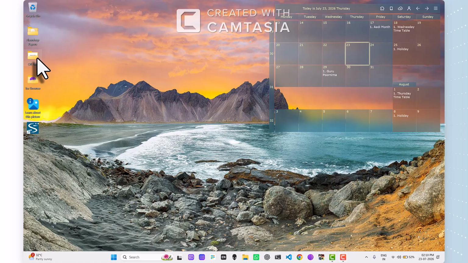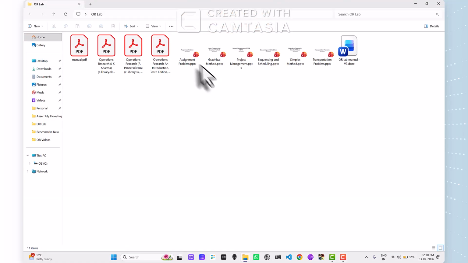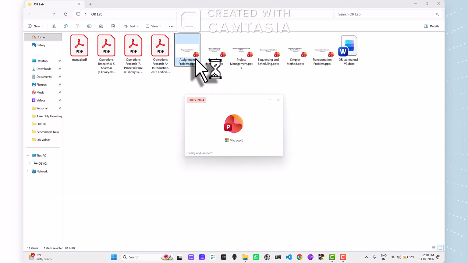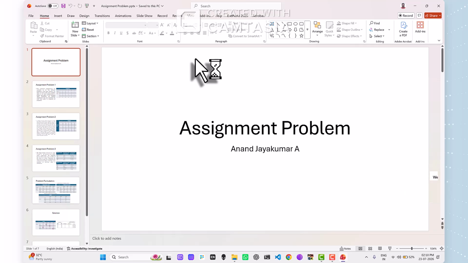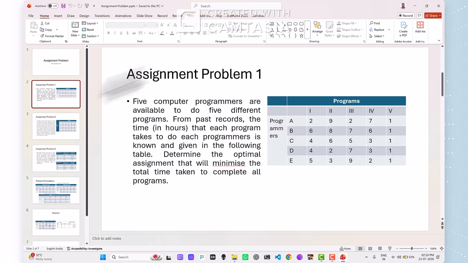Today we are going to see the assignment problem. We are having three example problems. We are going to see how to solve them using the POM-QM software. Now let us go to the first assignment problem.